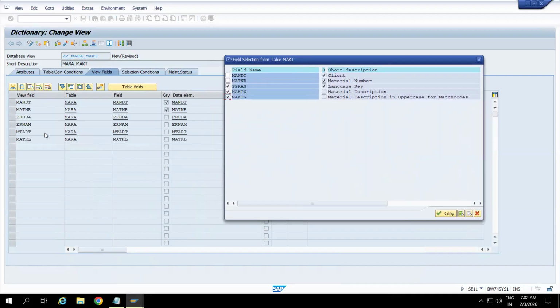So we are taking data from two tables, right? So the common fields I selected from the main table, MARA table, MANDT and MATNR. So don't select those again. So the remaining fields I selected.